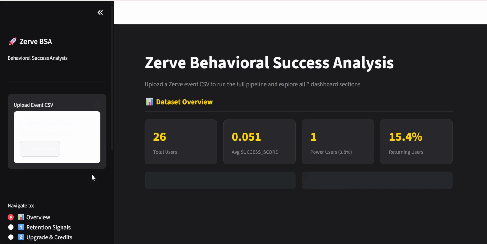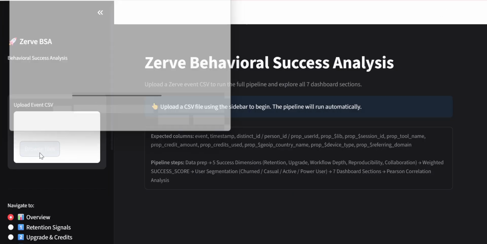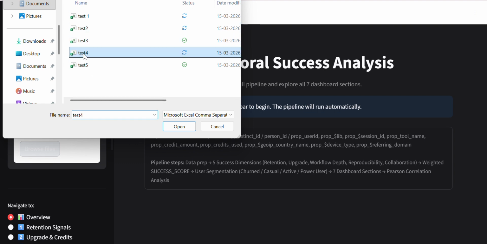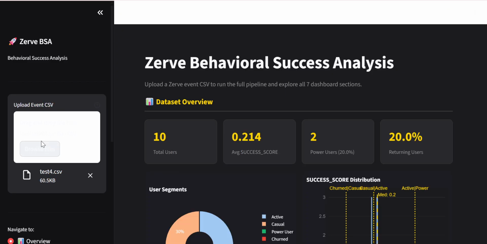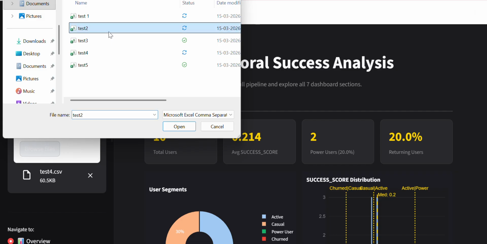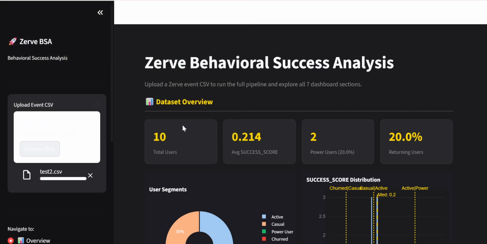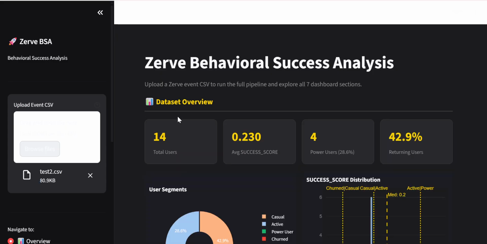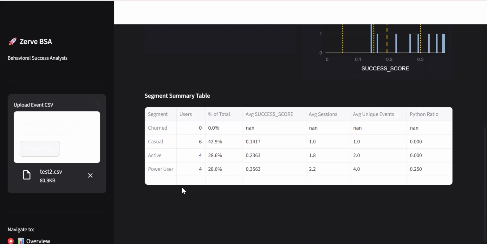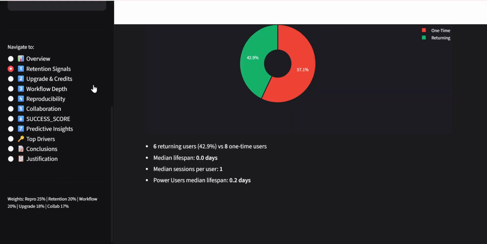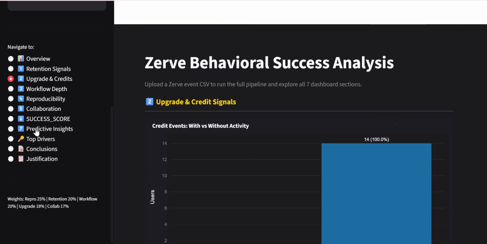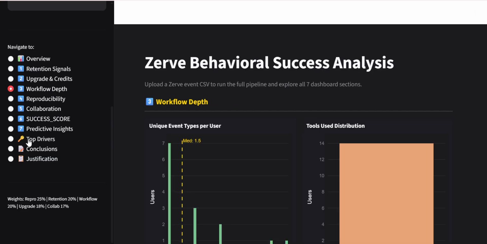So for consideration, I am immediately uploading another data to see the difference. So let me upload another data. Okay. So based on this only, we are creating the success score. When we go into each and everything, there will be a detailed explanation about retention, upgrade credits, workflow depths, and others also have their own values.